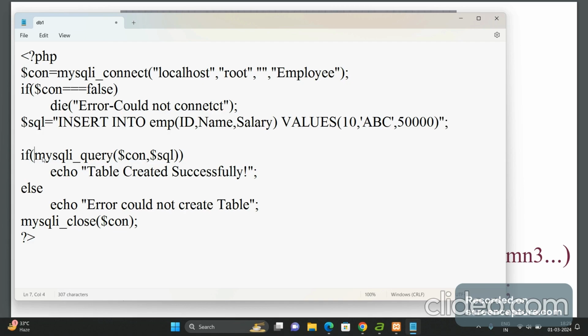We will run the query again with mysqli underscore query, connection object and the name of the query. Now here, once the execution goes well for inserting a record, then we have to give a message: inserted record successfully. If it generates an error, we have to give the error message: could not insert a record. Save the code.